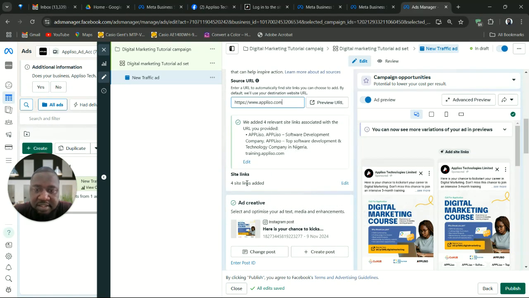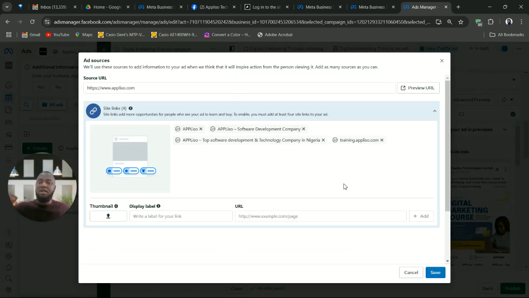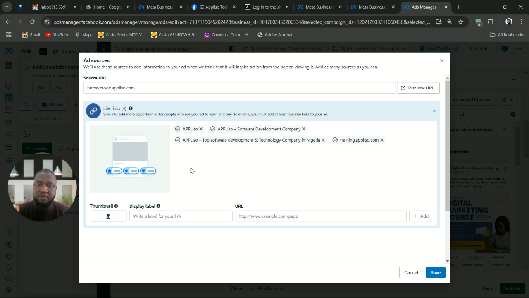So site links, what are site links? Site links are specific places on your website that you want people to see once they see your ad. For example, if you want people to see the other trainings that we have on our platform, you can actually include a site link. If you want to include the About Us of Appliso, you can input it. You can have a thumbnail for it.